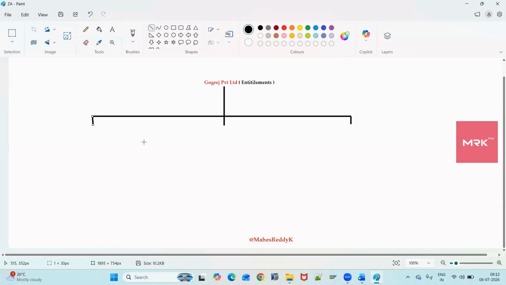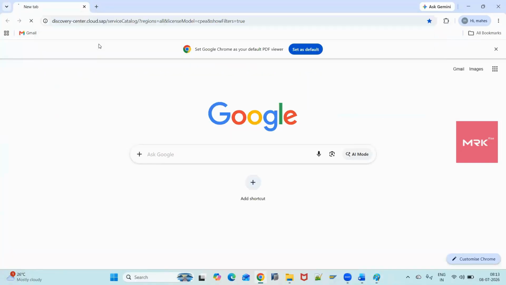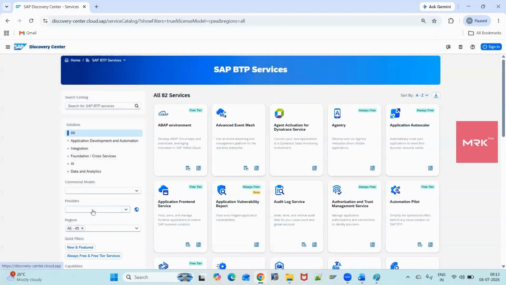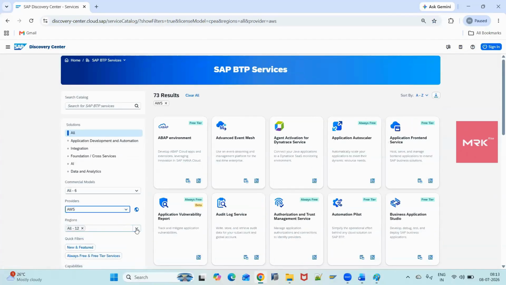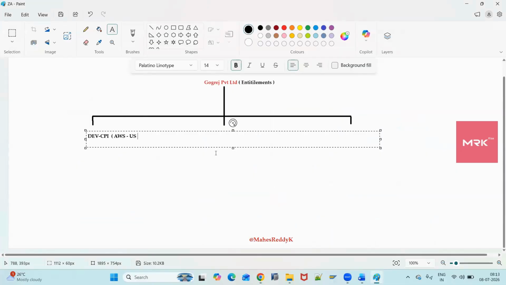I'm going to create 3 sub accounts. One is named dev_CPI. When I create dev_CPI, it will ask me to select a cloud provider, AWS, and it will ask me to select the region as well. AWS cloud provider data centers are available in different regions. How can we check that? You can see in Discovery Center. Select the AWS cloud provider; it supports approximately 12 regions. Here I'm going to select one region, US East.